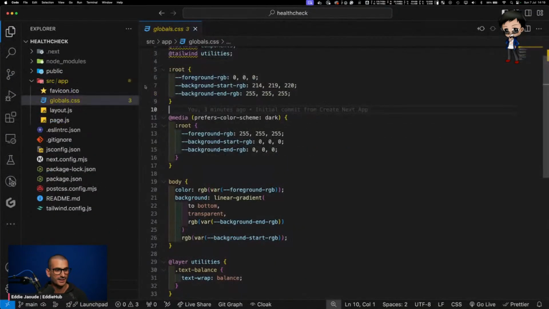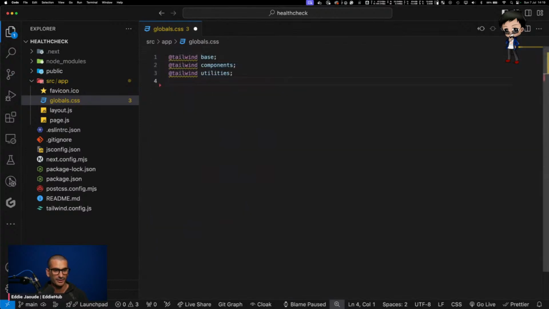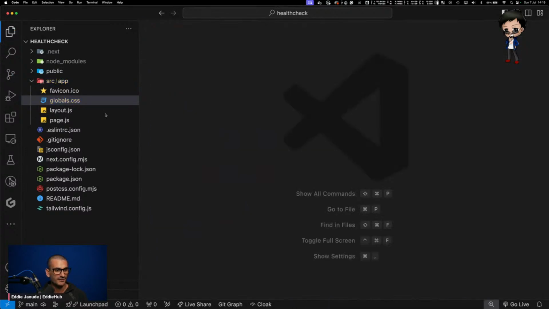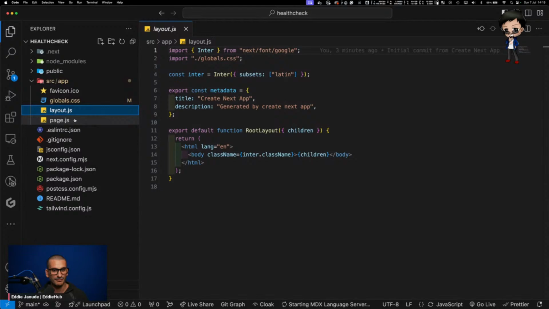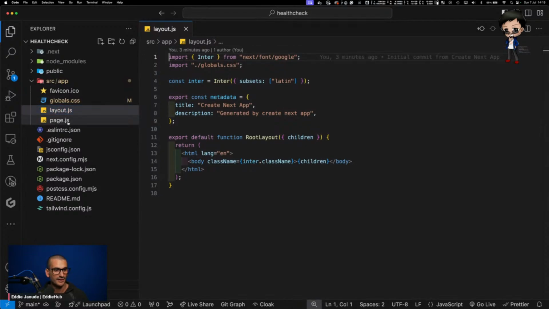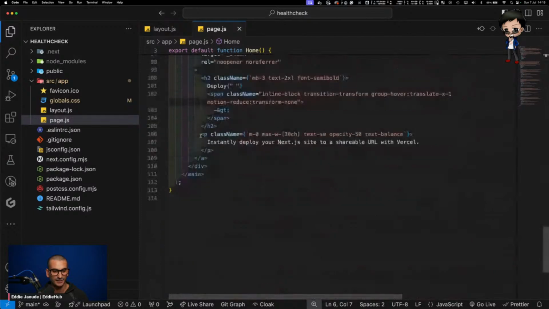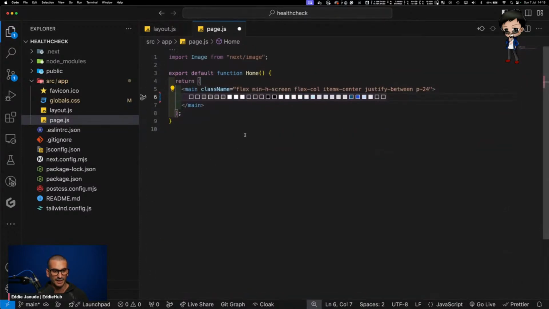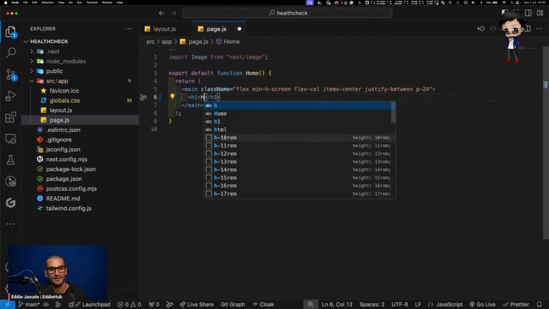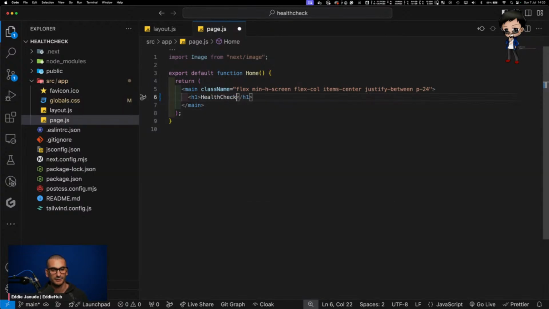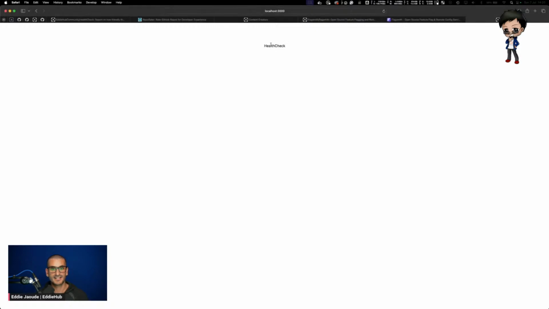So we want to delete a lot of that code so we can build our own. Here I want to remove this generated code, just get that, hit save. And then layout, that's okay. We're going to need that shortly, so I'll leave that open. And in page, I'm going to delete everything inside main for now. We don't need any of this. We can even type h1 and just say Healthcheck and hit save. Now if we go back, it should automatically reload and you can see it says Healthcheck on the page at localhost 3000.